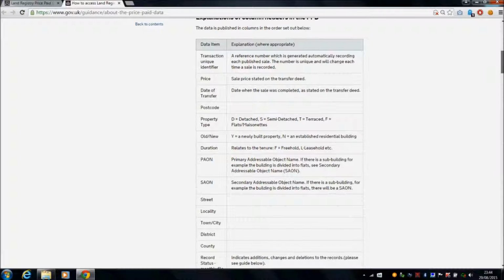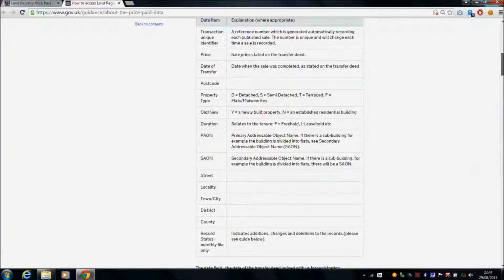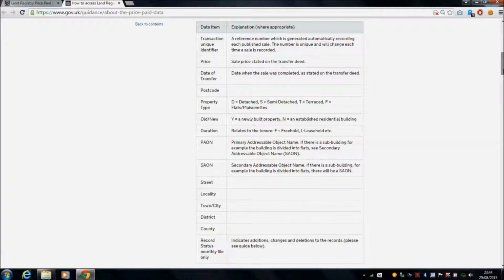This is what we would call in BI or in technical terms metadata. It's data about data.